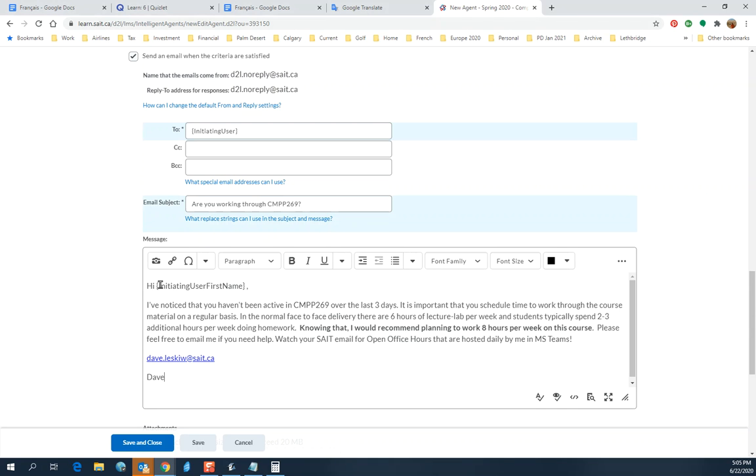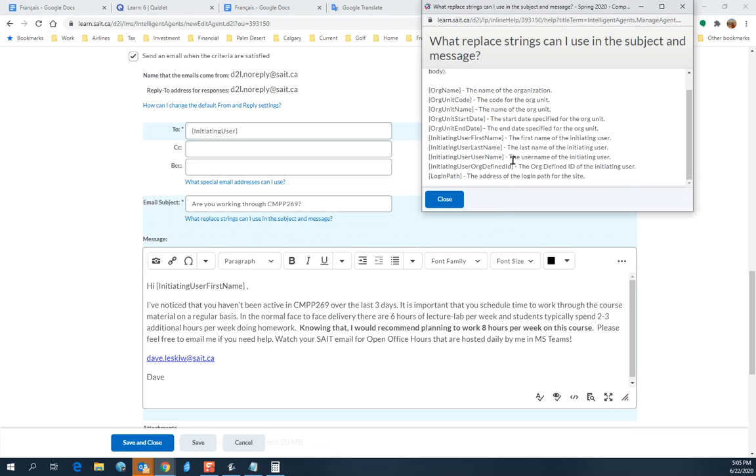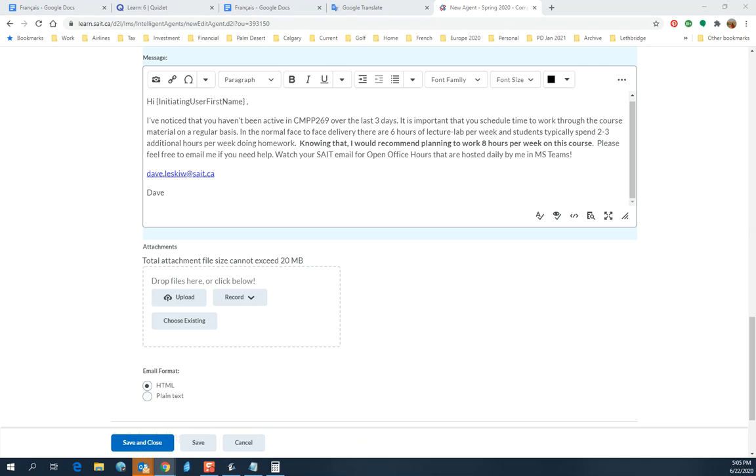And what's kind of cool about the note is there are some special strings you can use for the subject and the message. And here are the special strings. The key one I like to use is the student's first name. So I say, hi, first name. So it fills in their first name. And you can read the message that I've written there. Okay? And let's see if there's anything else we need with this agent.